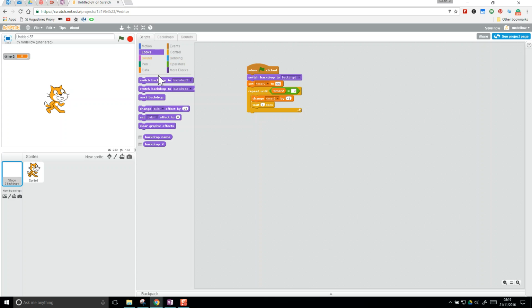Now when all of that happens, I need to switch the backdrop to backdrop 2. So let's click the green flag and this should work. So the timer 2 starts at 60 seconds and it counts down, and when it gets to 0, it will change to backdrop 2.